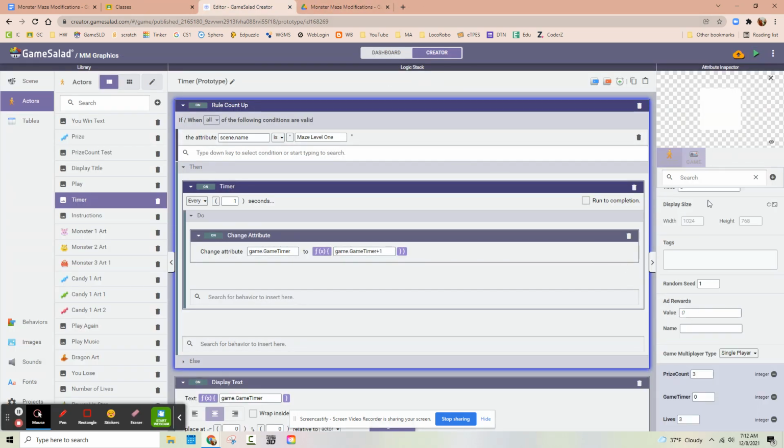So first of all, you need to add a game attribute called game timer. GameSalad has a default attribute called time, but you don't want to use that because it ends up going out to like 10 decimal places and looks kind of crazy. So just add a game timer, set it to 0. So that means when the game starts, it's set to 0, and we'll go from there.